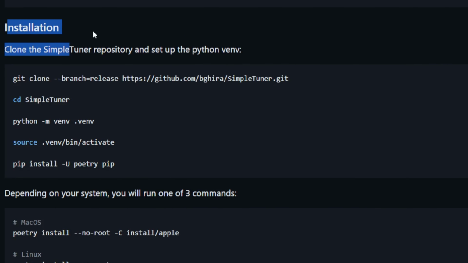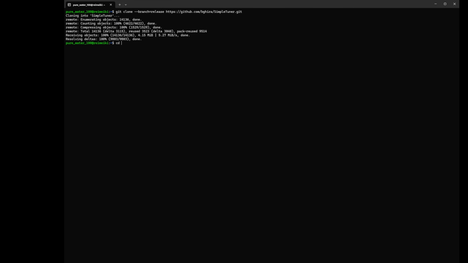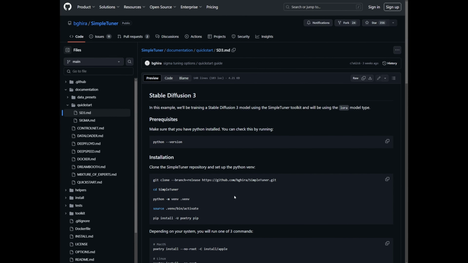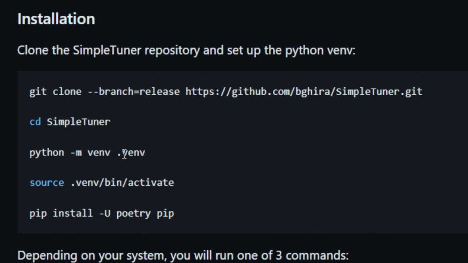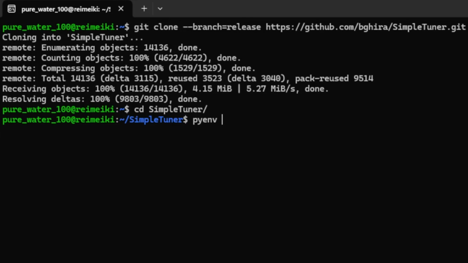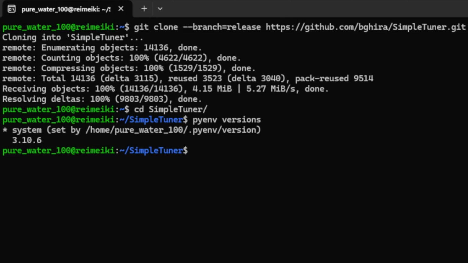Just follow the installation instructions, git clone that. Here we go, just paste that in there, cd into SimpleTuner. Now we have to create our virtual environment. Note that we have a dot in front of venv, so copy that. And if you're following what I've done before with the pyenv environment like that, see that this repository is using system right now. We don't want that, we want to set a version for it, so pyenv local 3.10.6.